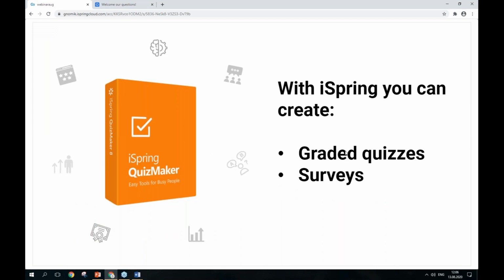With iSpring QuizMaker, you can create graded quizzes and surveys. But what is the difference between those two? In graded quizzes, you can see how your users are progressing by assigning points to your users' answers. Surveys help you to collect data from your learners. Users' answers cannot be correct or incorrect.